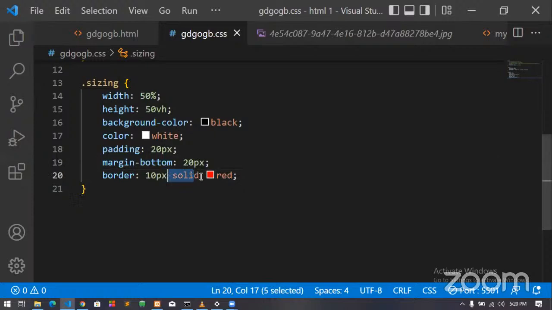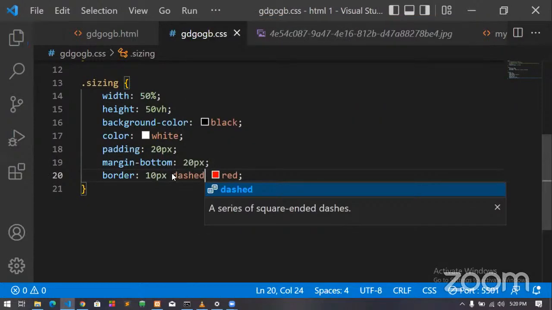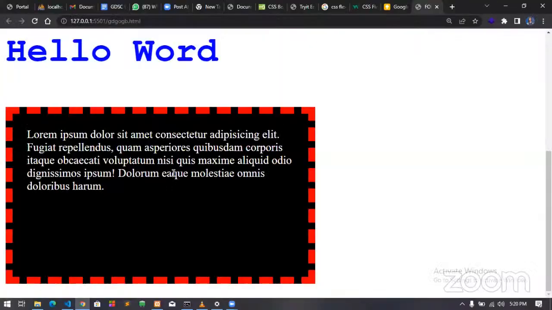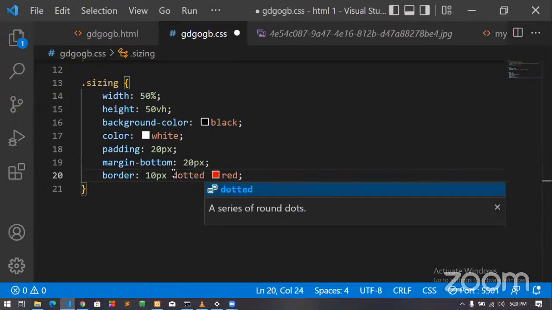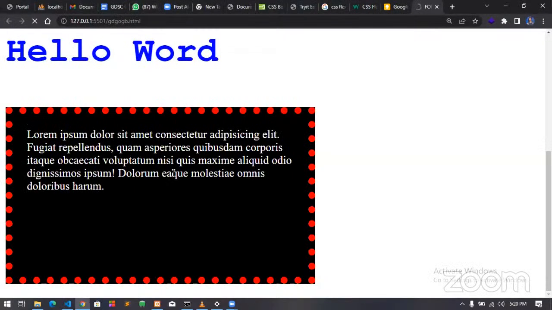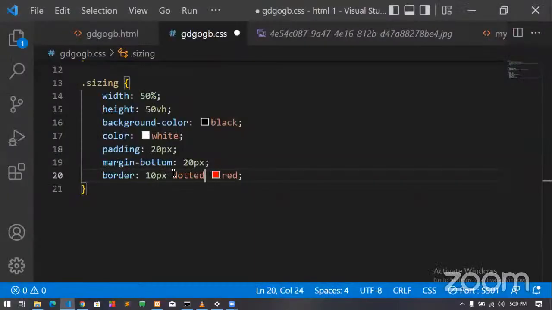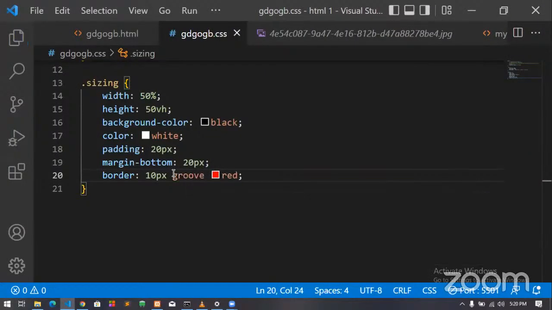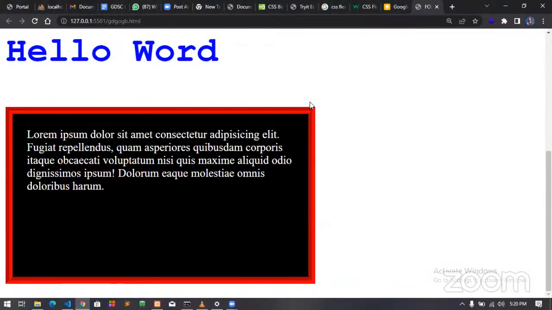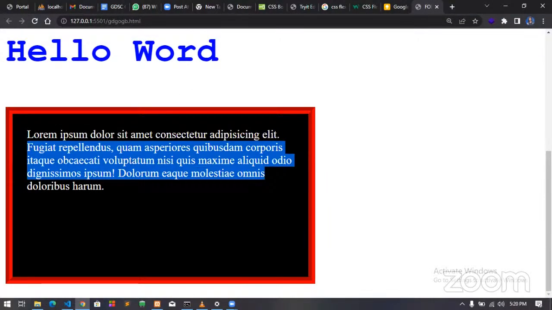There is solid. I think there is dashed. You see how dashed looks now. There's dotted. See, there's a whole lot of these things. Let's just learn more. Dotted. I think there is also groove. Yes, this is groove. It looks like 3D.